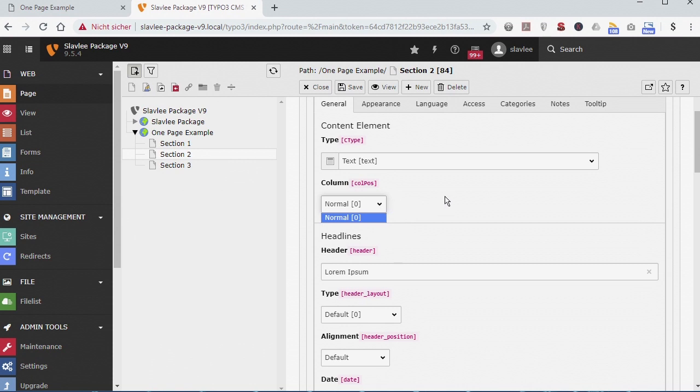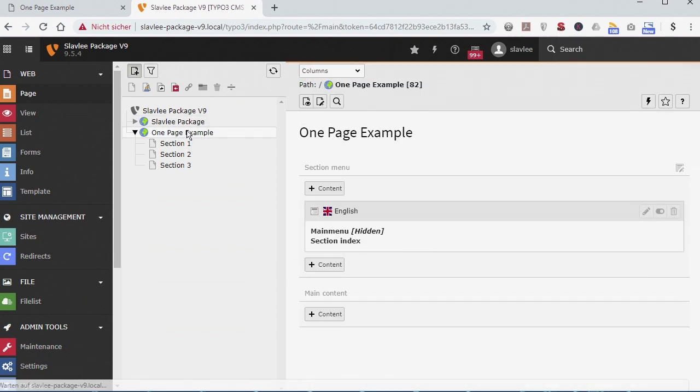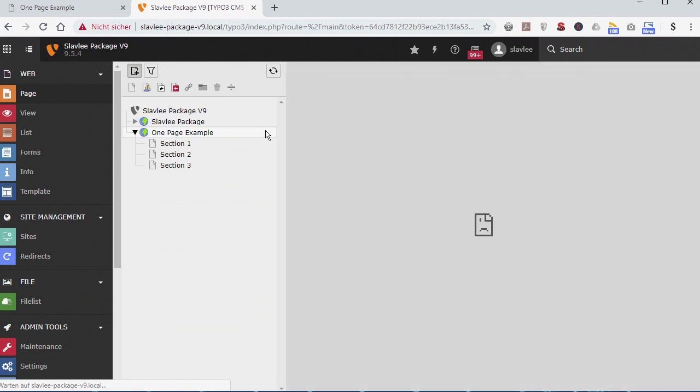In this case, we see only normal. This is because we have forgotten to inherit our page template OnePage to the child one. So we need to edit the OnePage example page one more time.